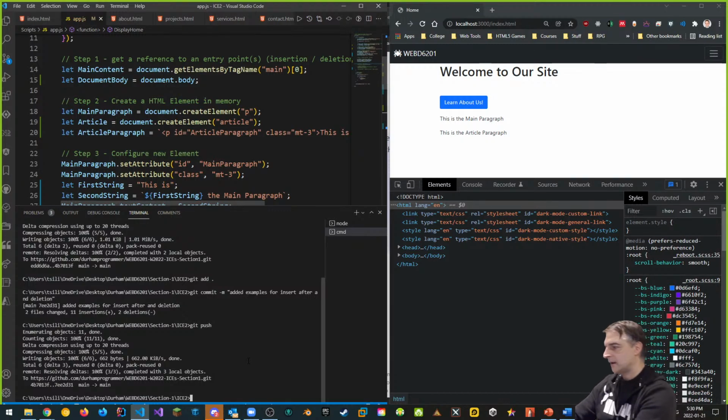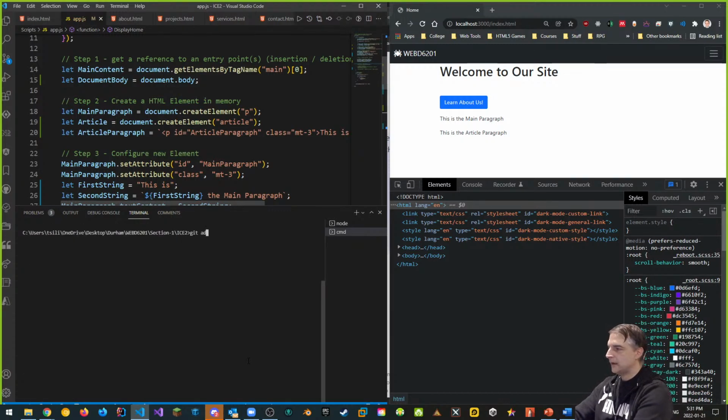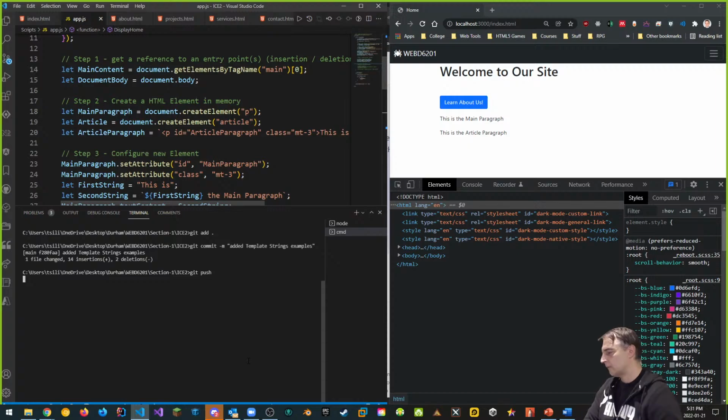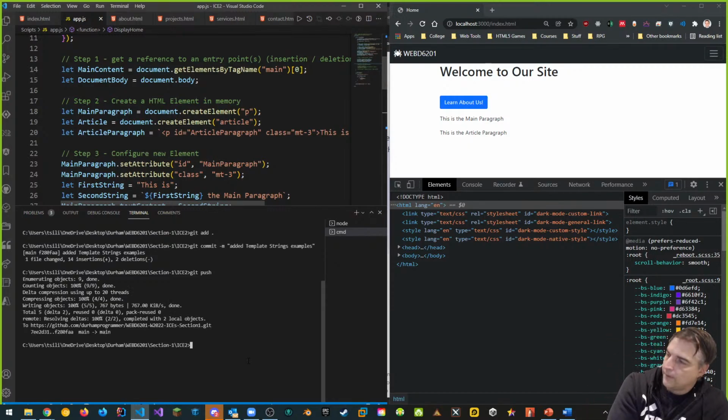So again, git add dot, git commit -m, I'll say added template string examples. Git push. Okay. And that is what I wanted to do today. Let's put this up on GitHub as a live site. So now this is your in-class exercise 2 requirement, okay?